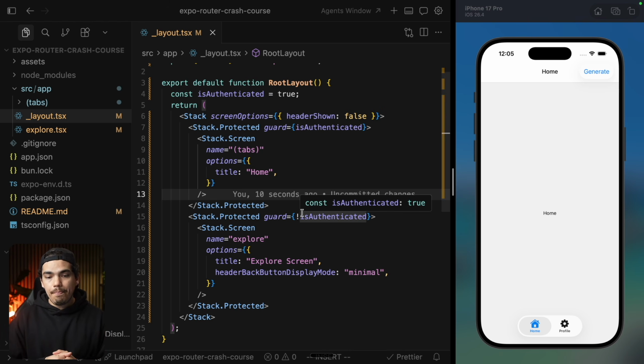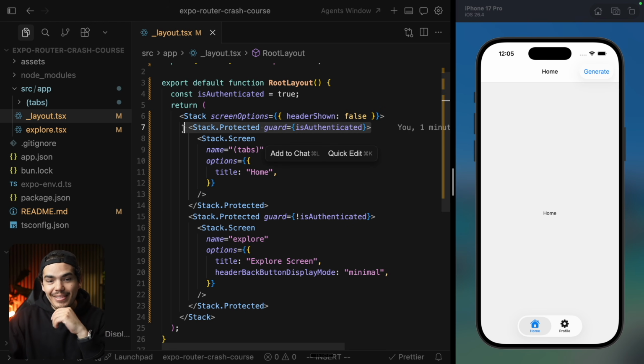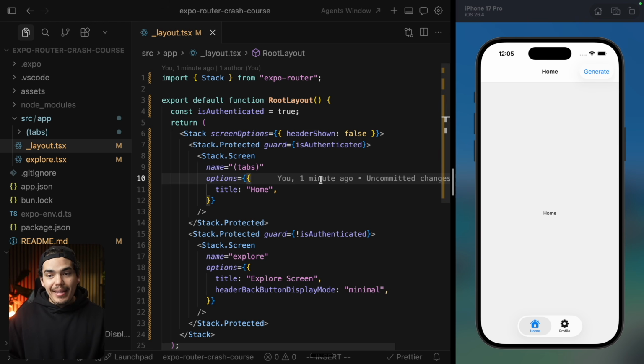And things like that, okay? Those are protected routes in a nutshell, super easy. So at this point, we actually have a pretty complex navigation setup in our project.